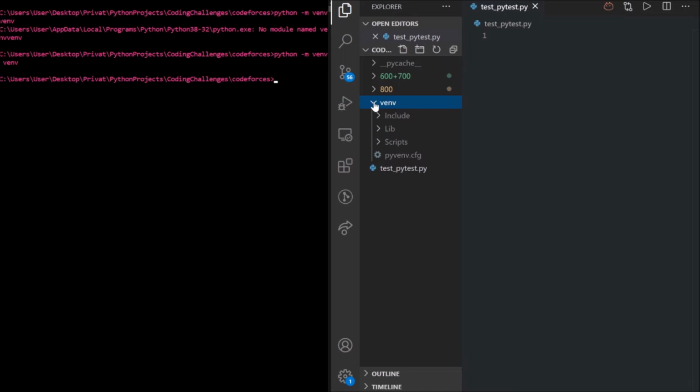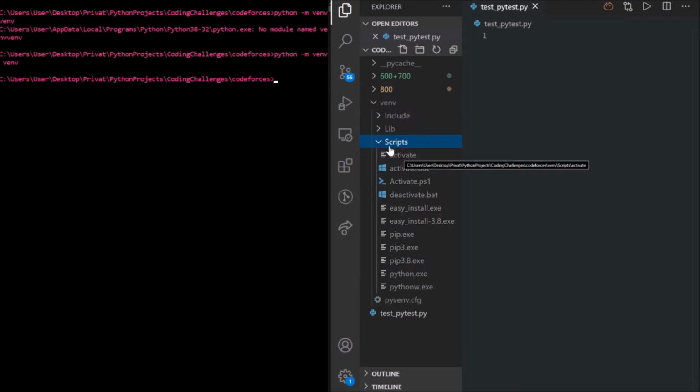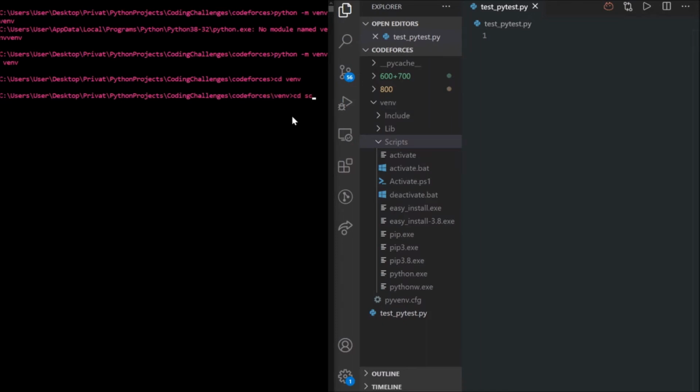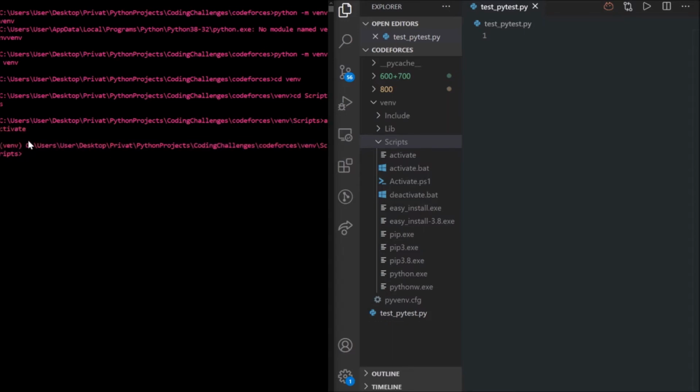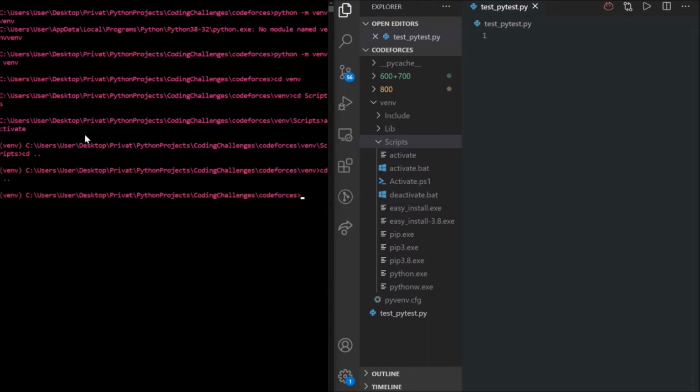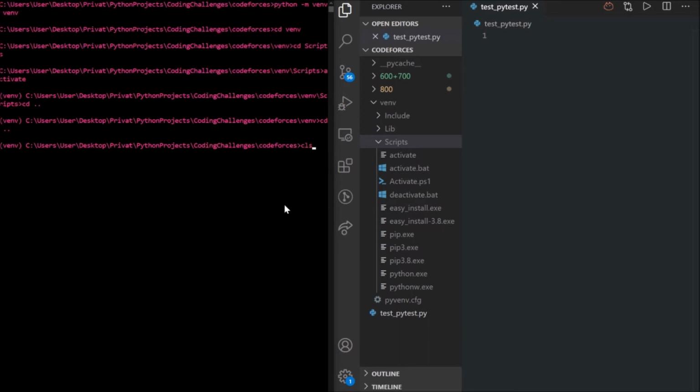To get into the virtual environment, we have to activate it. For this, we need to go into Scripts and use activate. So we change the directory to the venv folder, then we go to Scripts and just activate it. Now you can see that we are in the virtual environment, so the virtual environment is activated. Now we are back at our starting folder.